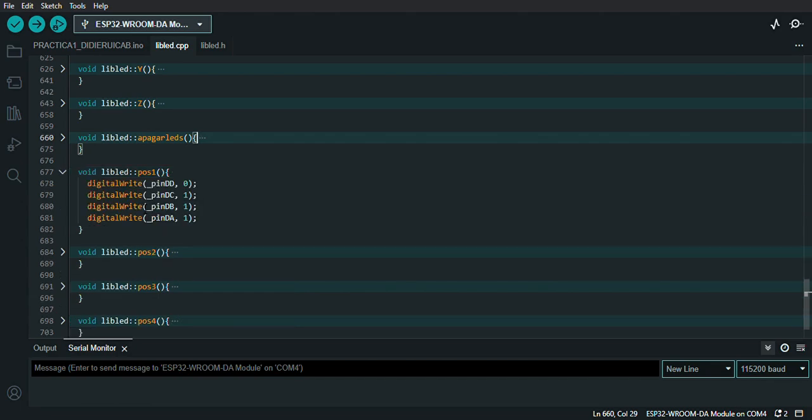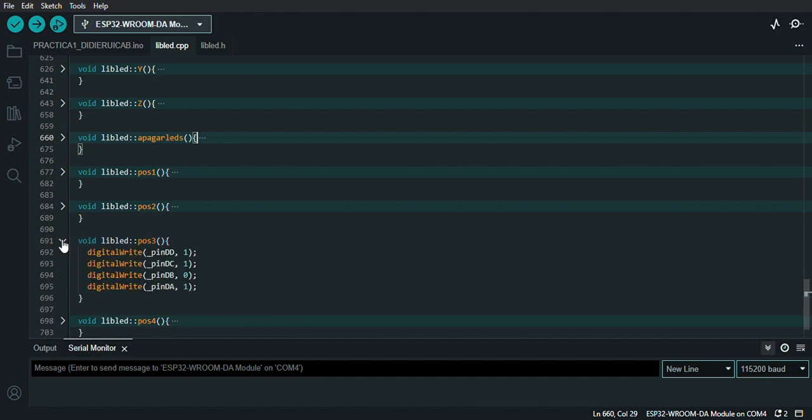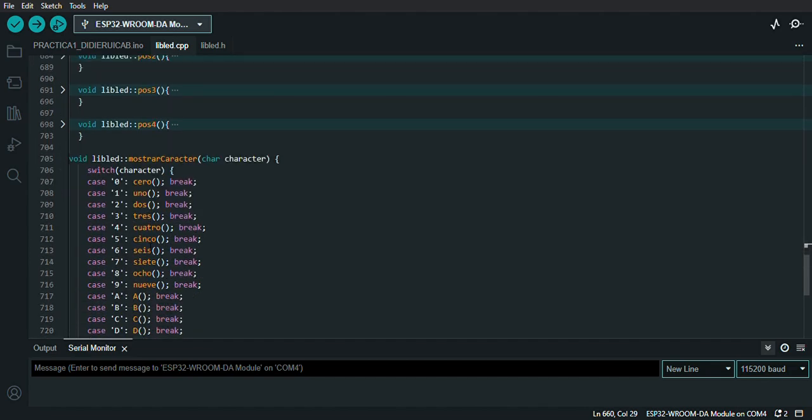Then obviously the positions, as I am using common cathode, I needed to send a high to turn the displays off, and a 0 to turn them on. So for pos 1, the first one is 0, then for pos 2 the second one is 0, for pos 3 the third one is 0, and obviously for 4 it's the same.